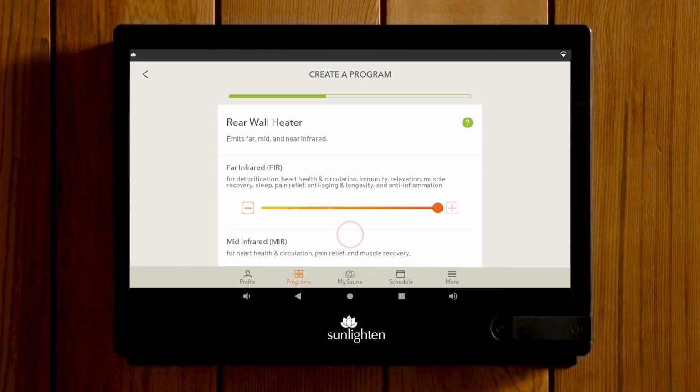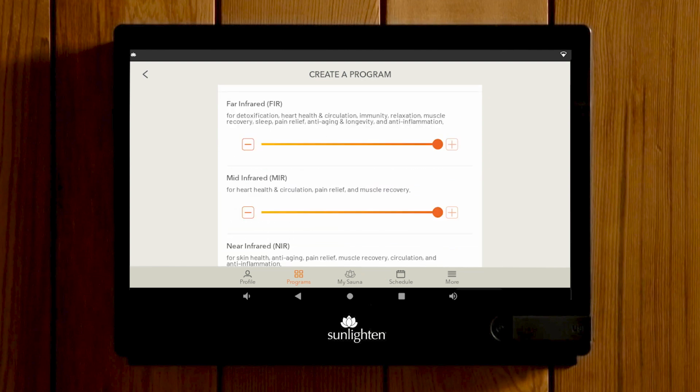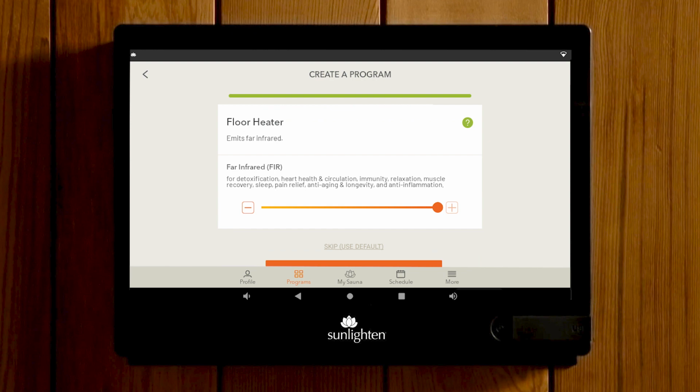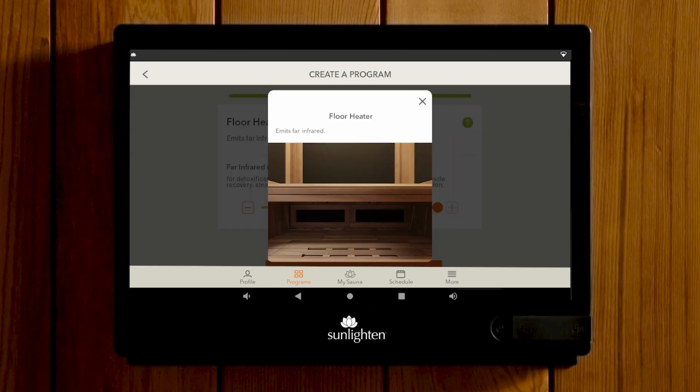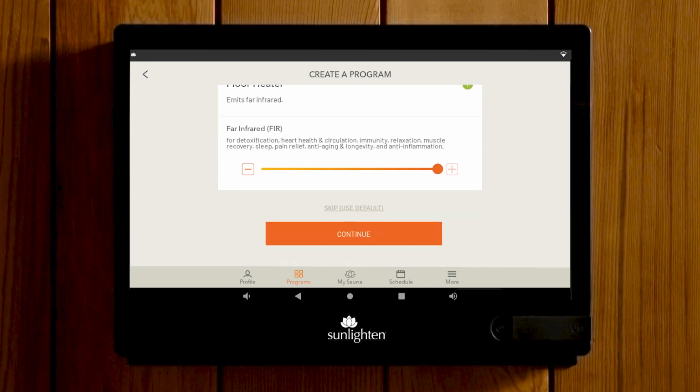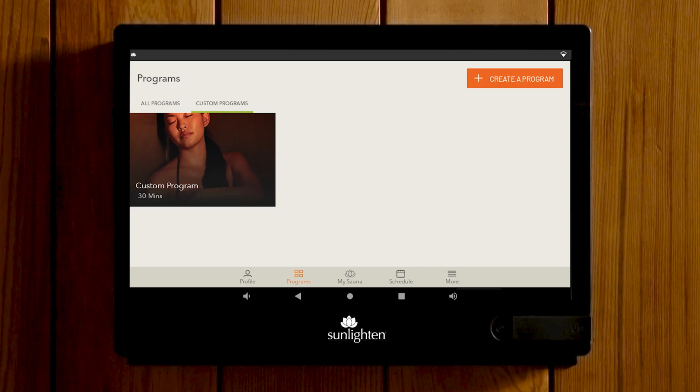Select Continue, and then you will walk through this process for each wall of heaters in the sauna. You can also select the green question mark at the top right that will pop up an image that can help visualize which wall you're currently selecting for. Select Continue for each when complete. Once you've selected all heater options, you will find your new custom program in the Custom Programs section.